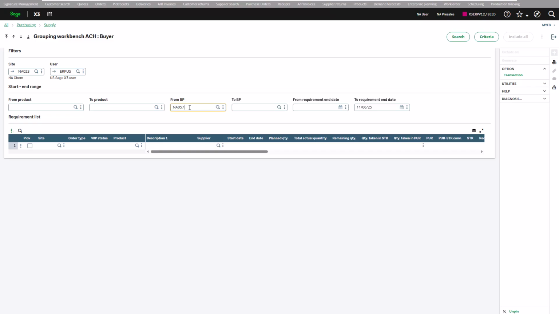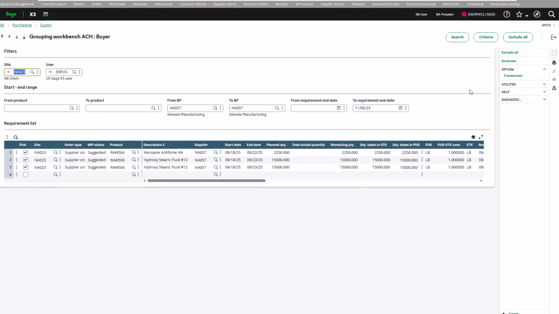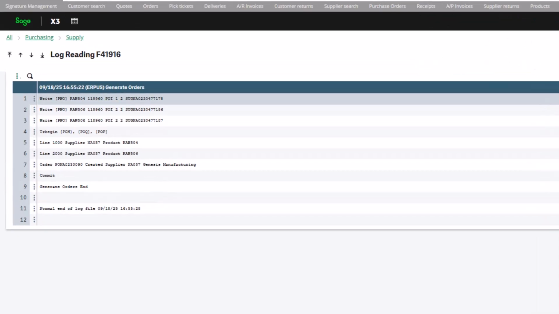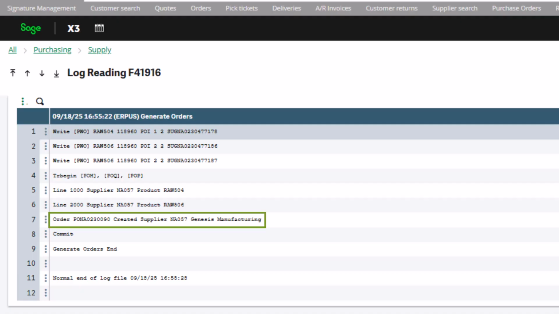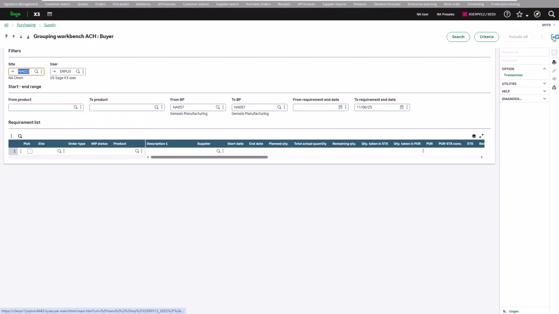Let's search for our supplier, NA057, Genesis Manufacturing. By suggesting purchases based on actual product demand, the Buyer's Workbench facilitates grouping of multiple records as the basis of a new order. By selecting the suggested items and clicking on the Generate option, X3 consolidates them into a single purchase order. Let's jump back to our manufacturing process map.